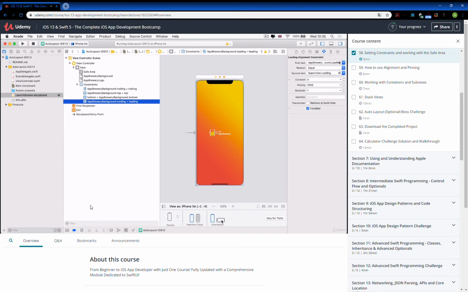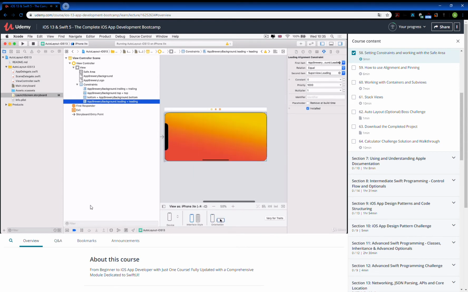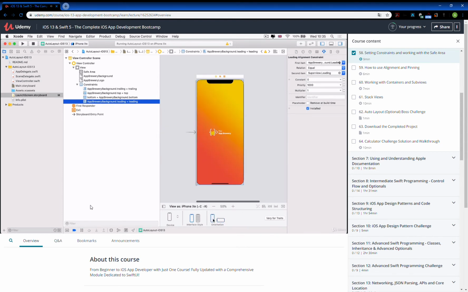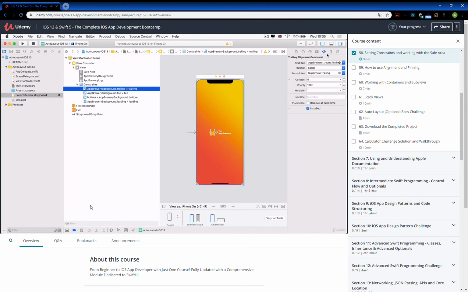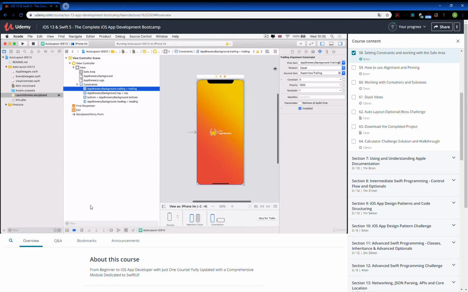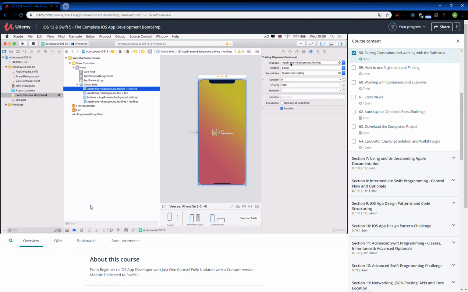And now when we go into landscape, you can see that it looks perfect as it is. Now you can see that each of these rules, when you click on them, you can view them in more detail in the attribute pane. And you can see the rules that have been set up here that set the constraint between a first item and a second item and the relationship between them.